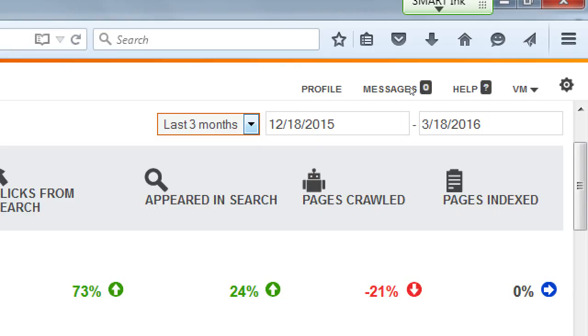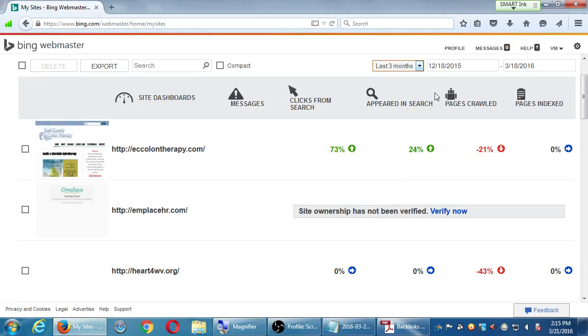3 months is a better time horizon to tell me how this client is doing. In 3 months, this client appeared a quarter more times on Bing search than the previous 3 months and was clicked 73% more times. And we'll see the exact numbers on another screen. But percentage-wise, this client in the last 3 months seems to be doing well on Bing. There is a big old negative number right there, but I'm not worried about it because this particular client hasn't added anything new to the site in 3 months. So the search engine didn't find anything new to add to the index. It saw less content, basically, but that's fine. It wasn't detrimental to more clicks. So the longer you have this set up, the better.